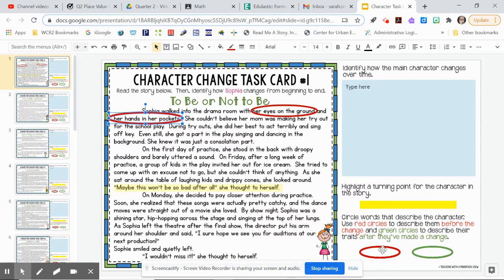So I also think that part where it says she did her best to act terribly and sing off-key, that describes that she's not willing to really try new things, not step out of the box. She was uncomfortable, obviously. She was frustrated with her mom for making her do this. She stood in the back with droopy shoulders. I definitely think that word droopy and shoulders, that should be one, but since it's there.